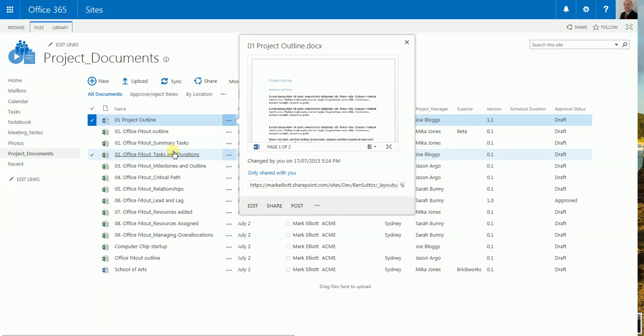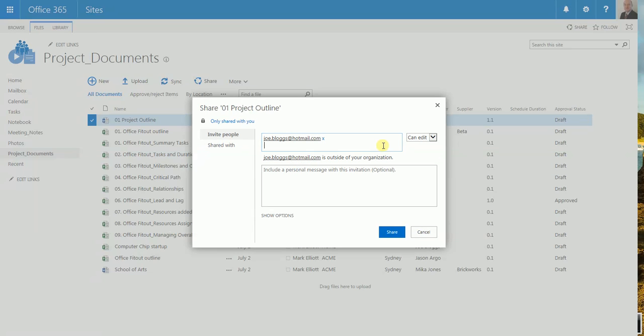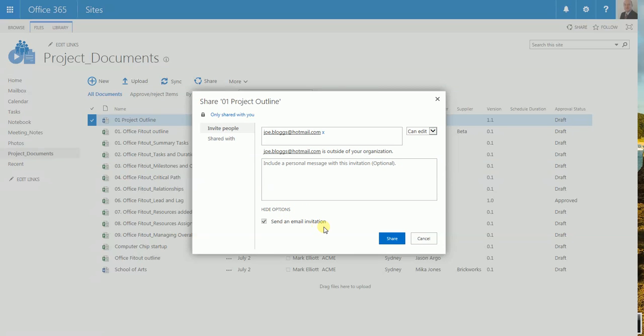Now, if I want to collaborate with external parties or even internal people, I can copy this URL and email it direct to someone. It'll take them straight to the document. If it's an external party, like a subcontractor, I can actually type in their email. So if I put in, let's say Joe Blogs, and I can determine whether Joe Blogs, as you can see, Joe Blogs is outside my organization. I can give him either view rights, where he can only view the document, or even edit rights. I can put in some information, and it's going to send him an email invitation.